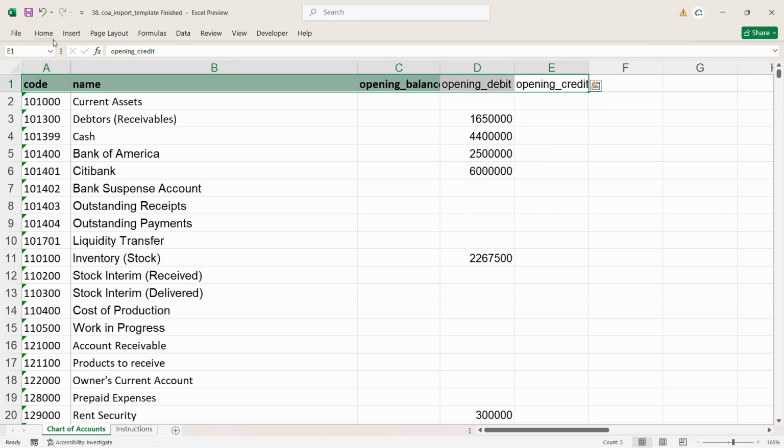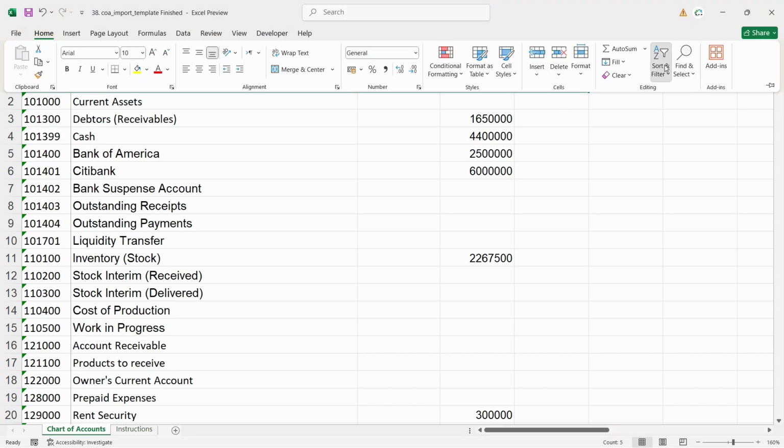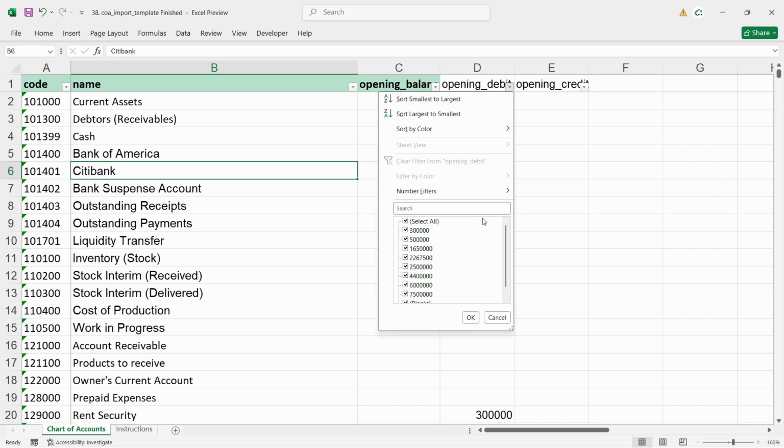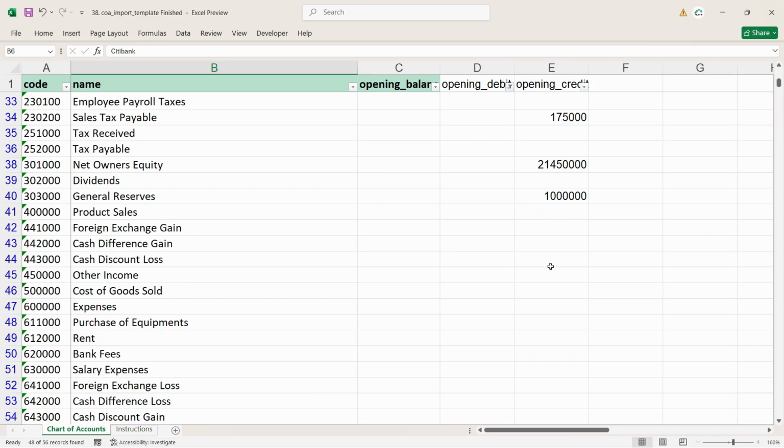First of all, I'll just select these filters and apply the filters. Go to the home tab, click on sort and filter and click on filter. Make sure that you select the headings first. After that, we just find the blank fields here. So let's say that I want to click on this, unselect all. Let's scroll down and select the blank fields. Here we have all the blank fields.